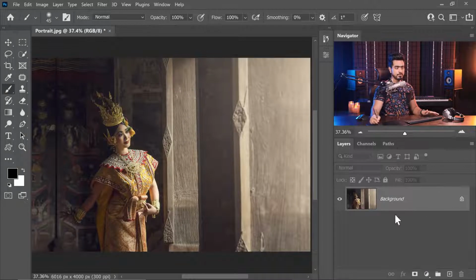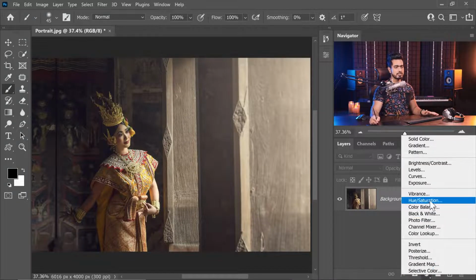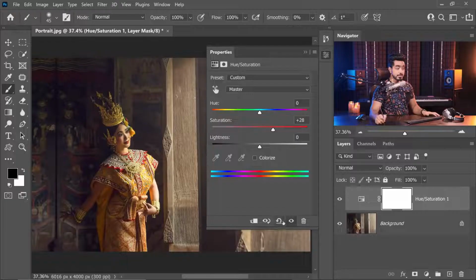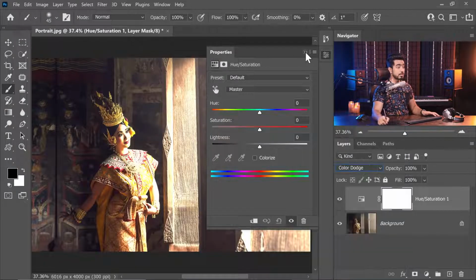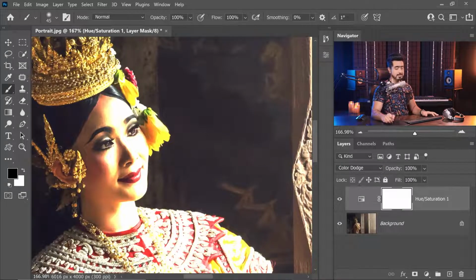Instead of creating a raster layer, we are simply creating a hue saturation adjustment layer. Think of it like a virtual copy of a merged layer of everything that is under that adjustment layer. So let's reset that. I'm just changing the blend mode from normal to color dodge. Now at the moment, this is too much, so let's decrease the fill.